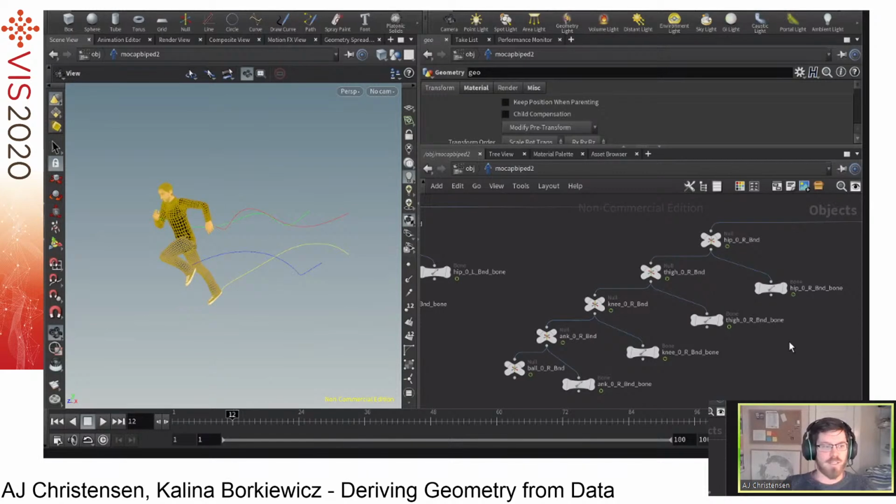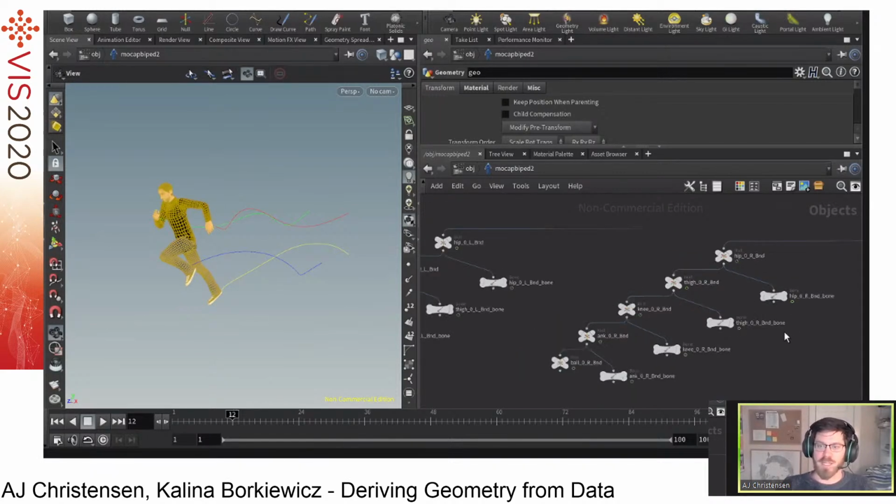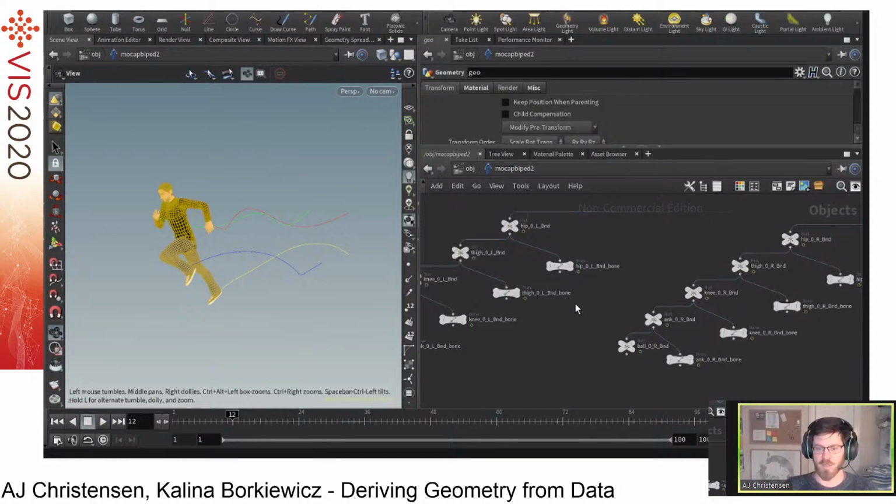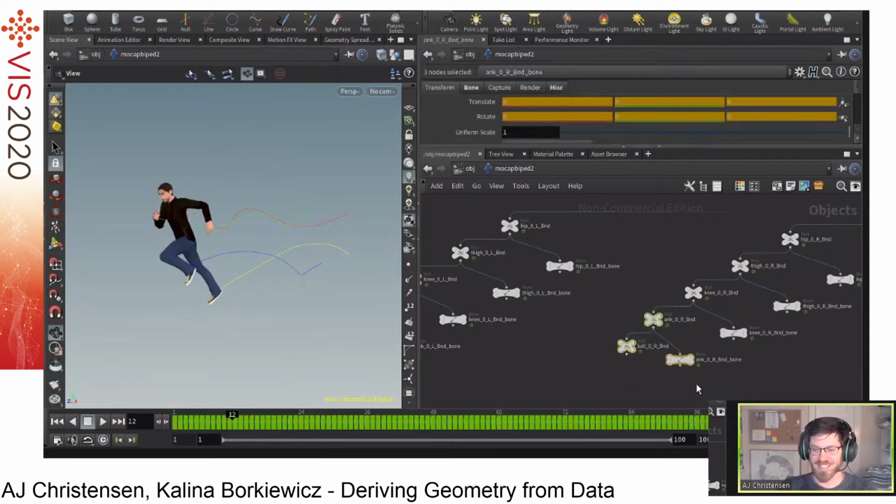So in order to make the streamlines, I decided let's just follow a few of his joints. So I went hunting through this network to find his 2 wrists and his 2 ankles. And I'm not going to make Kalina do that. Oh, look, I think Kalina found an ankle.